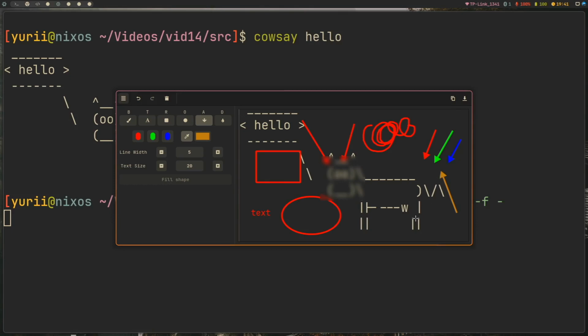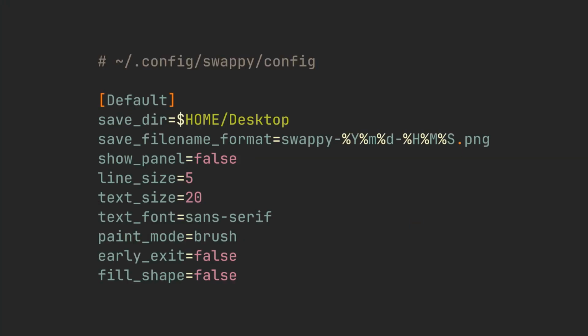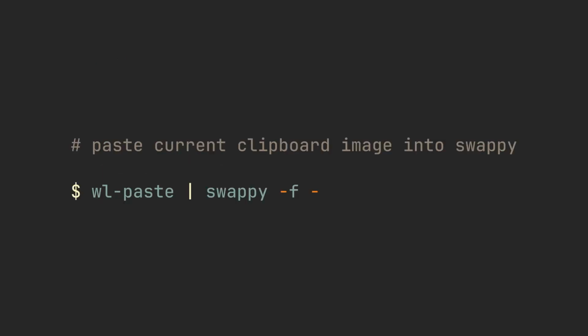After editing your picture, copy it to clipboard with Ctrl C, or save it with Ctrl S, the usual stuff. It also has a simple configuration file, which is an amazing touch for a GUI program, if you ask me. I usually include this command in my key bindings, so I can not only edit my screenshots, but also any other images that happen to be in my clipboard.